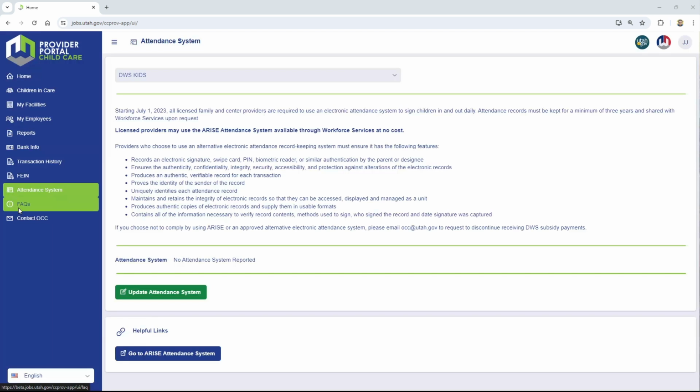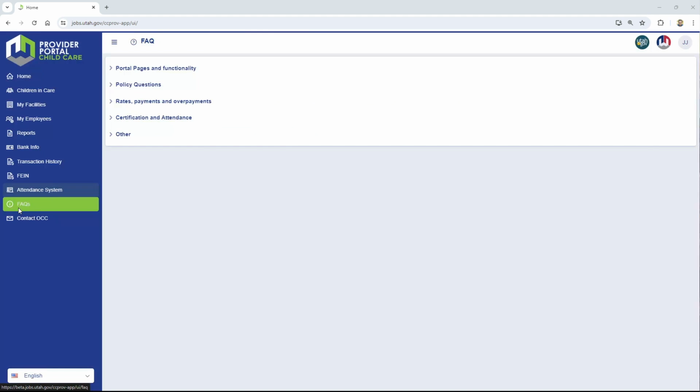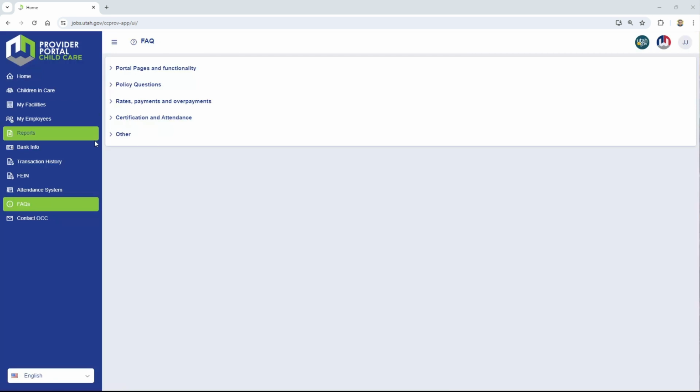The FAQs tab on the left navigation column provides answers to many common questions right at your fingertips. We encourage you to review the FAQs so that you are familiar with the information available there. The Common FAQs section also includes a link to the full provider guide, a comprehensive reference to the child care program, including your rights and responsibilities.